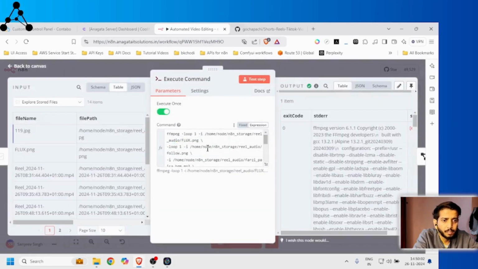After downloading FFmpeg, FFmpeg is a project wherein you can edit a particular video or any kind of media file. For the different commands, I use ChatGPT. I simply ask ChatGPT that I have this image, I have this video, I have this audio, and I want to do this, which you can do through the AI agent node.